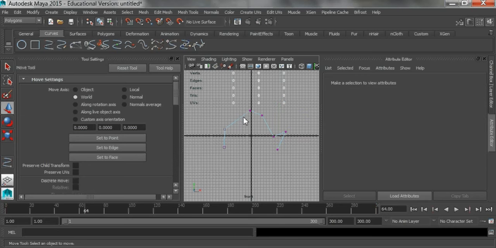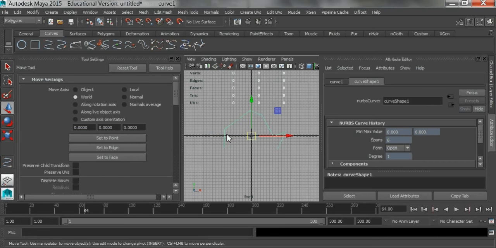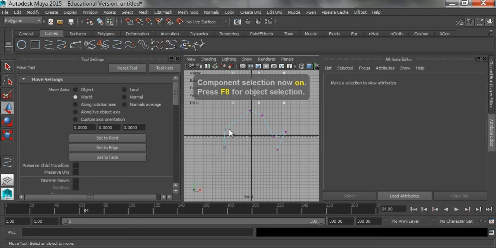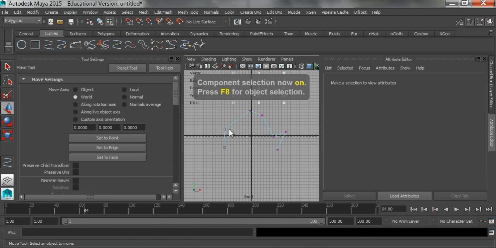Then let's jump out of the points. So right click. Right now I'm still in the control vertex, so I will jump out, choose select. Right, when you do select, you basically jump out of the component mode. Another quick way to jump out is F8. So remember this keyword, F8: you can switch between the component selection and the object selection.